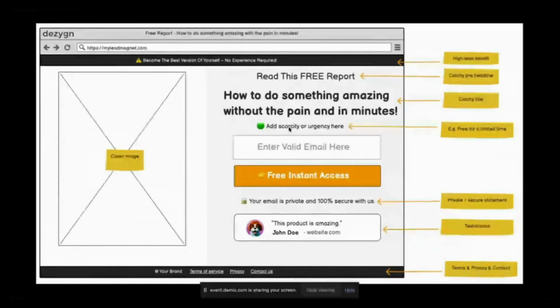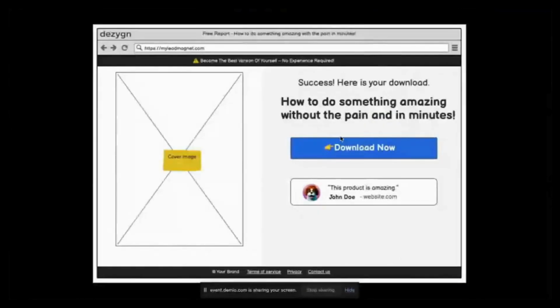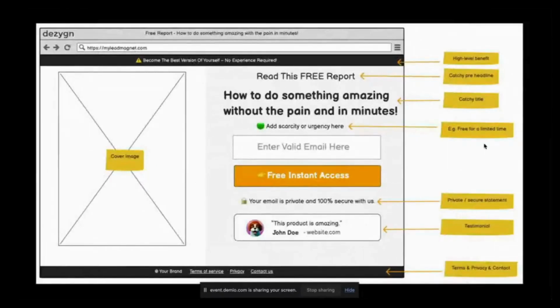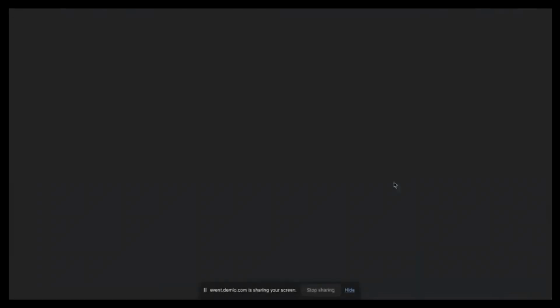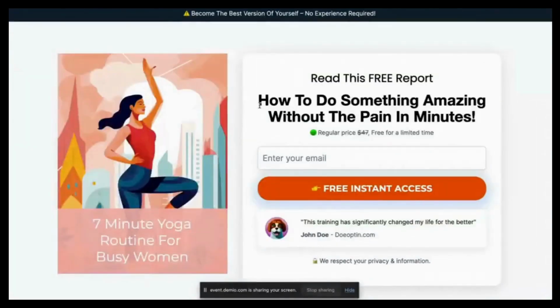So let's see the thank you page. It's pretty much the same here. We just replaced the other button with a download button. Okay, so that's the high level concept of an opt-in page that works pretty well. Let's see how it looks. So how it looks practically speaking.